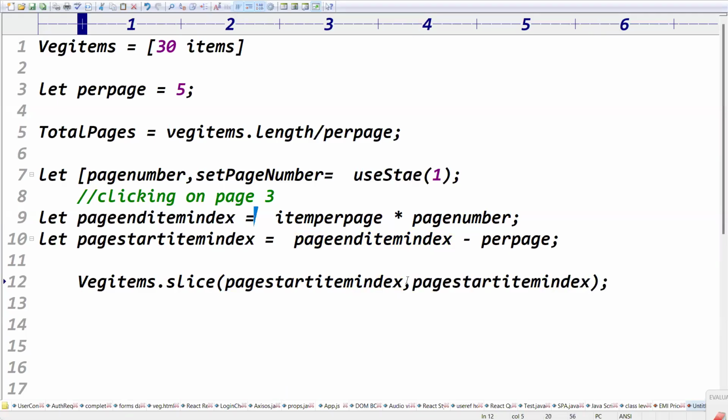Slice means you're getting the subarray. Subarray means those items are displayed in page number 3. First, how many items are there? Page items total here 30. Per page, how many you want to display? 5. Then total pages equal to page items dot length by per page 5. Then total pages, how many pages will we get? 6 pages.